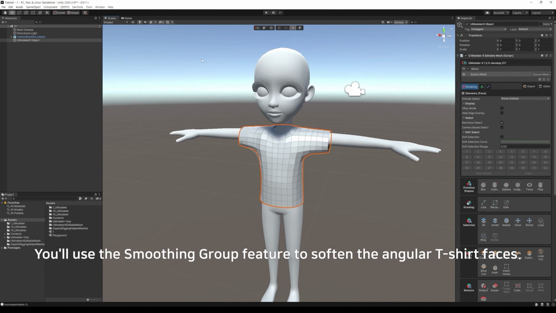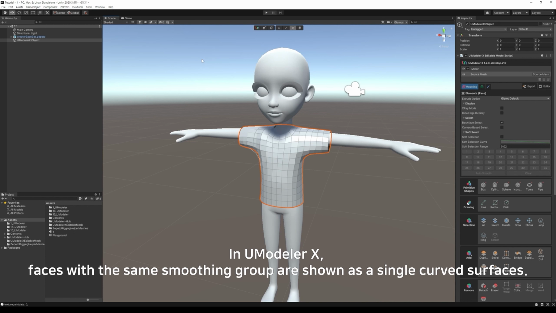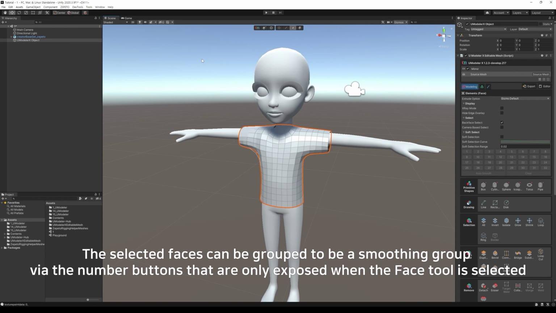You'll use the Smoothing Group feature to soften the angular t-shirt faces. In UModeler X, faces with the same smoothing group are shown as a single curved surface. The selected faces can be grouped to be a smoothing group via the number buttons that are only exposed when the face tool is selected.